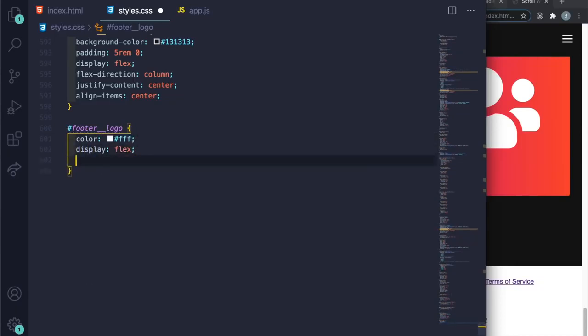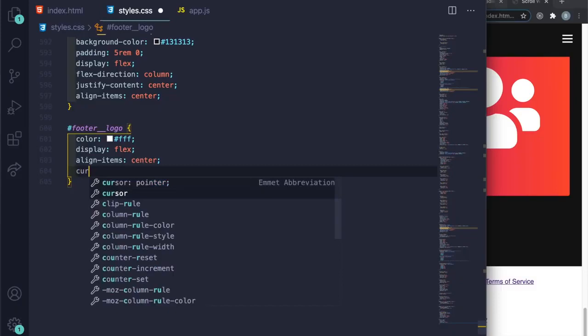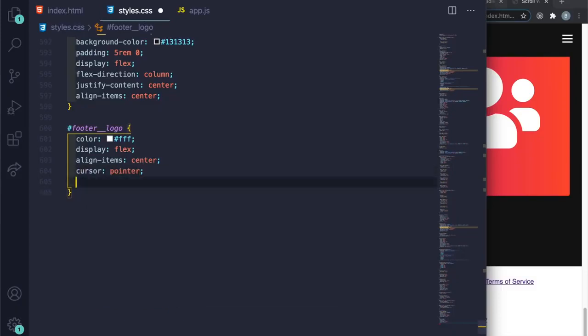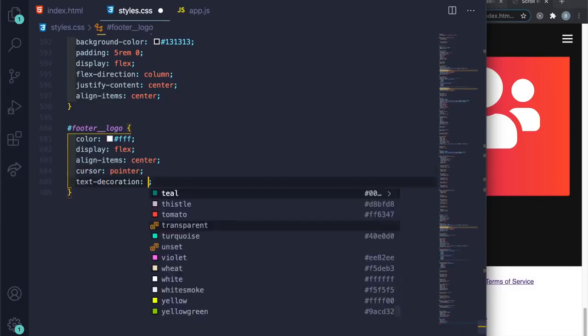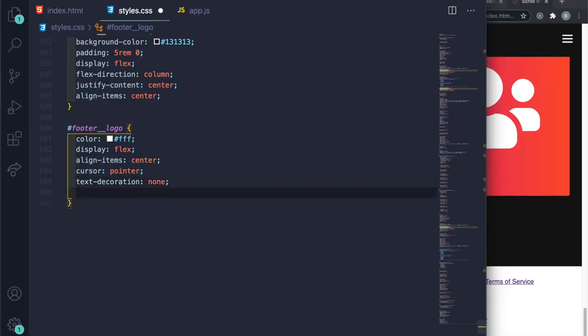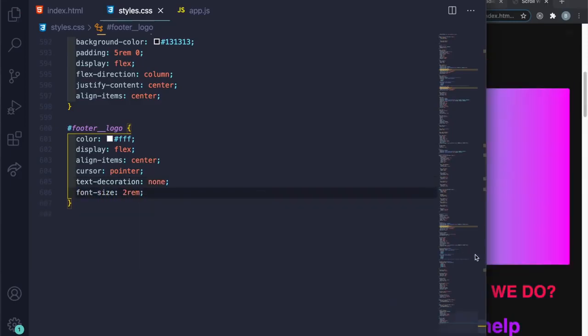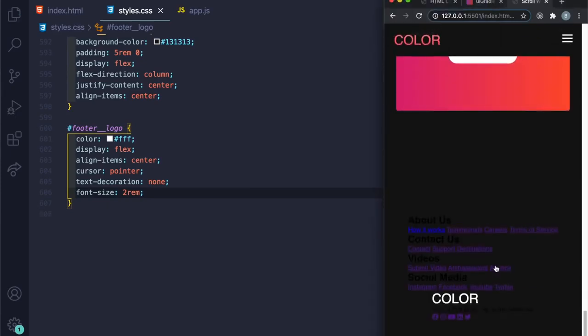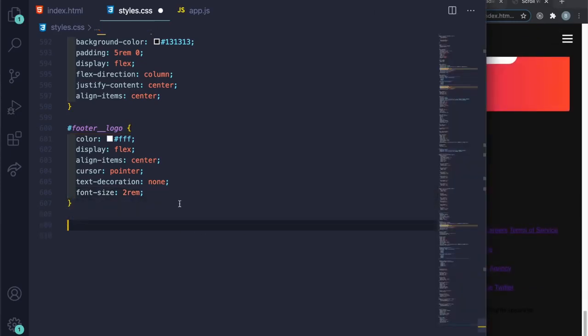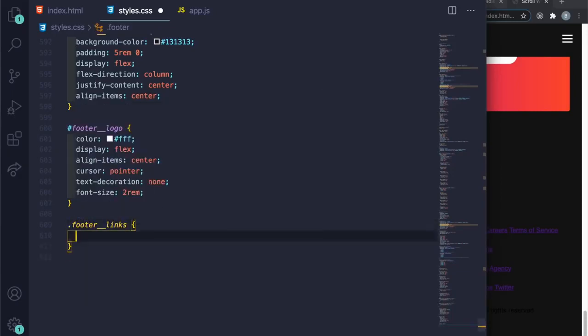Display flex, align-items center, cursor pointer, text-decoration none, font-size 2rem. So far nothing's changed too much. And then under the footer logo, let's do dot footer__links.